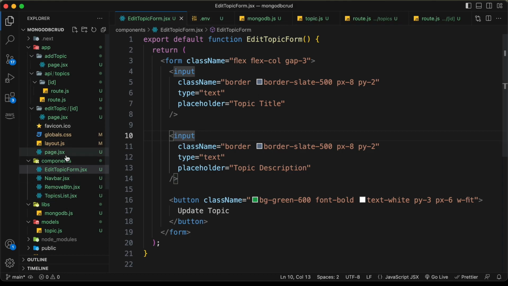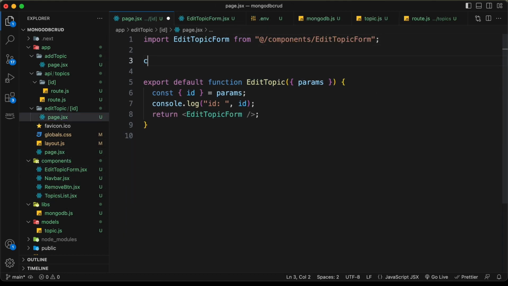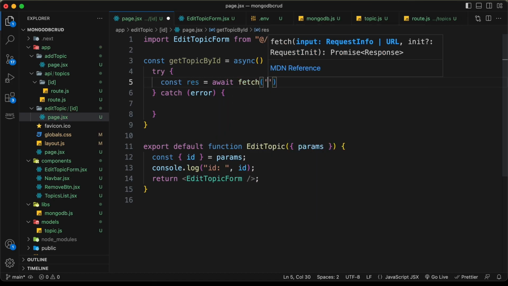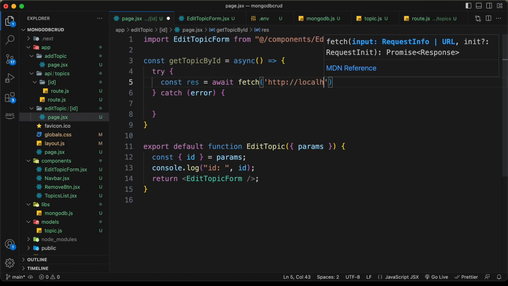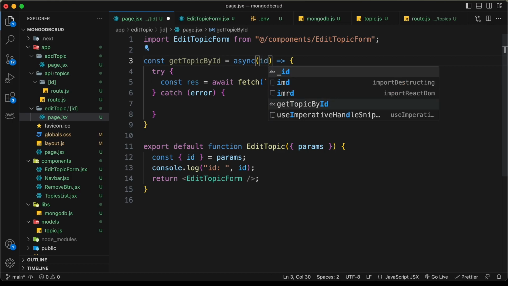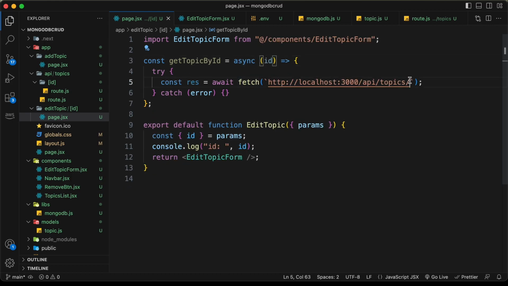So let's go back to the page, and here let's create a function, and I'll just call it getTopicById, and let's set it equal to an async function. And here let's add a try catch block, and in the try let's type const res equals await fetch, and let's type http://localhost:3000/api/topics, and then we need to add the ID over here. So I'll just change this into backticks, and here let's add the ID. So let's go ahead and get the ID over here. So I'll just type id over here. Now when we call this function, we will pass the ID, and let's add the ID over here. So I'll just type $, curly braces, id.